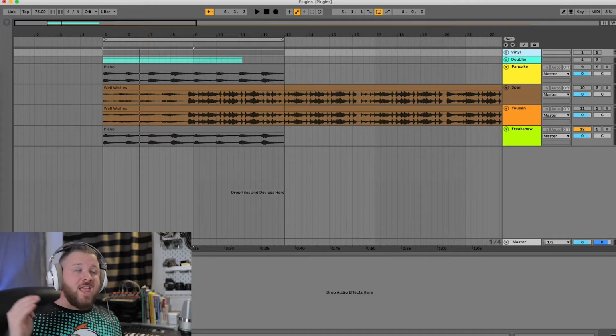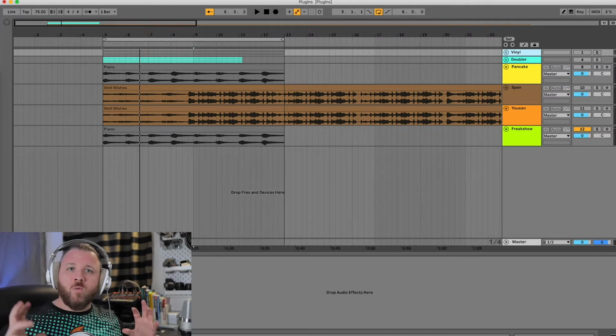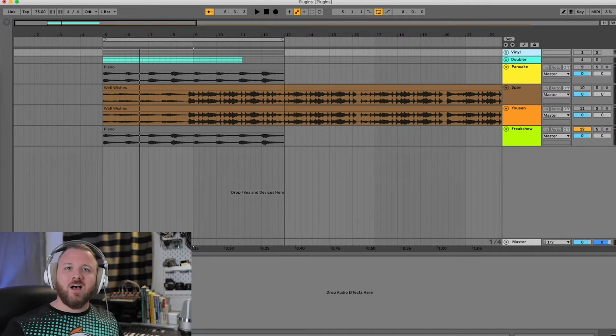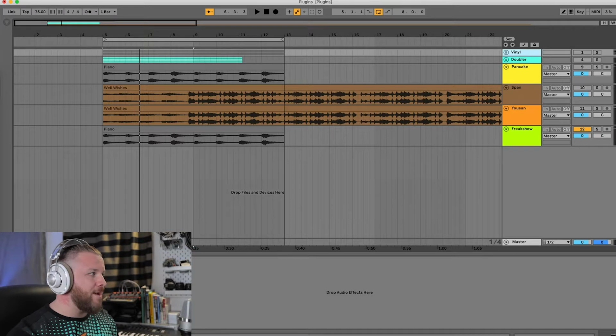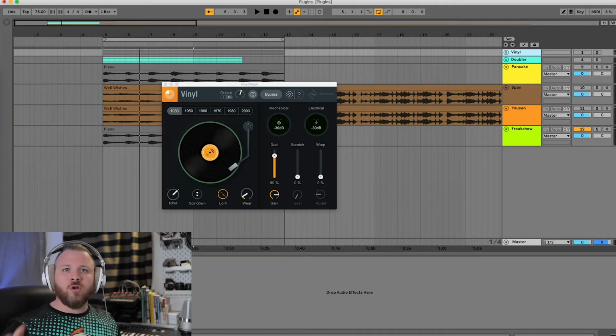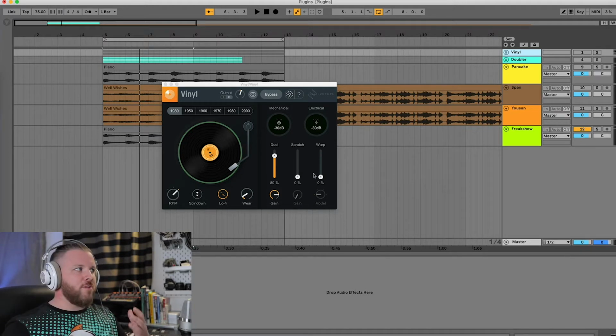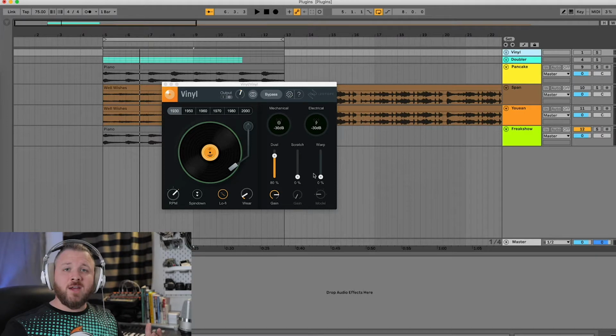All right, we are now in Ableton, and the first plugin that we are going to look at is by a company called Izotope. This plugin is called Vinyl. It's a re-release of an older version of the same plugin. They revamped it to make it a lot closer to their new line. It's a very simple interface with very simple design, but definitely worth it.